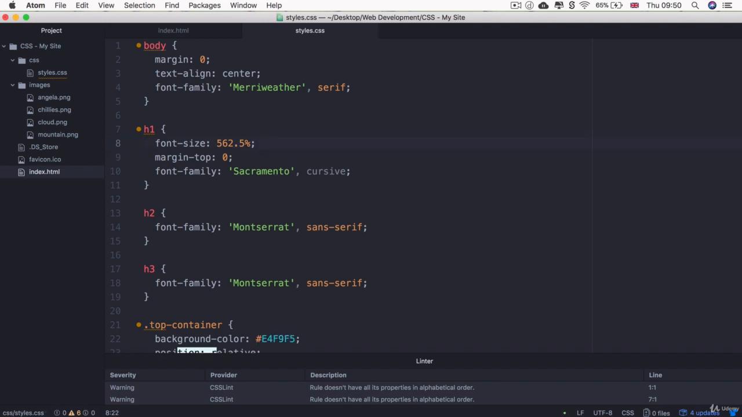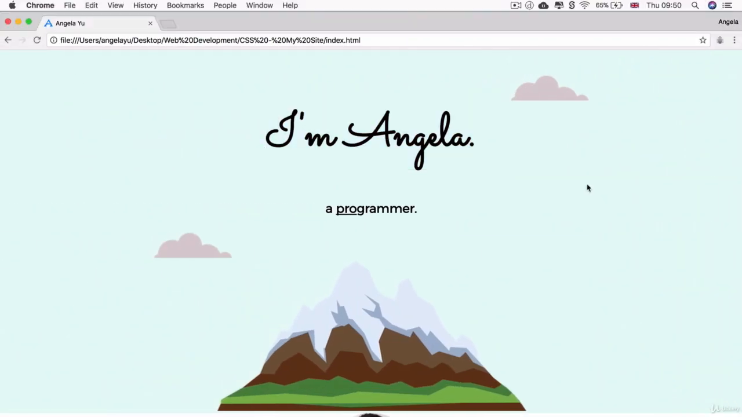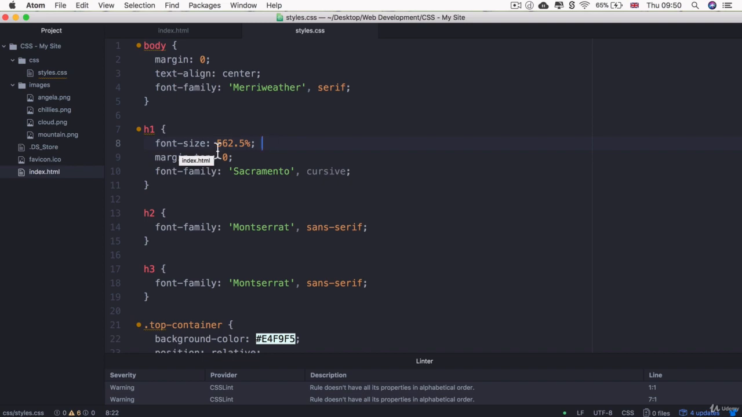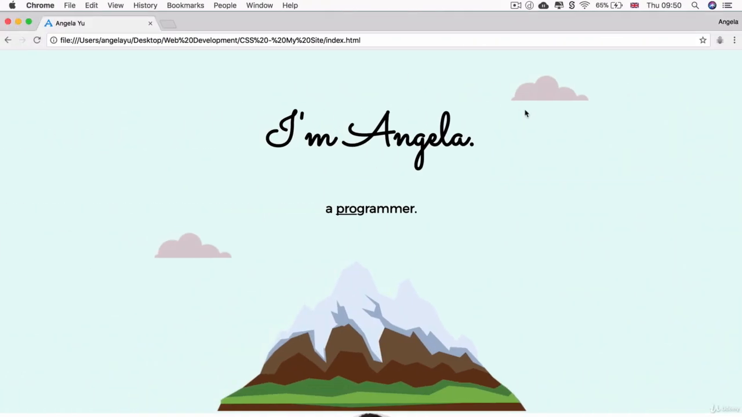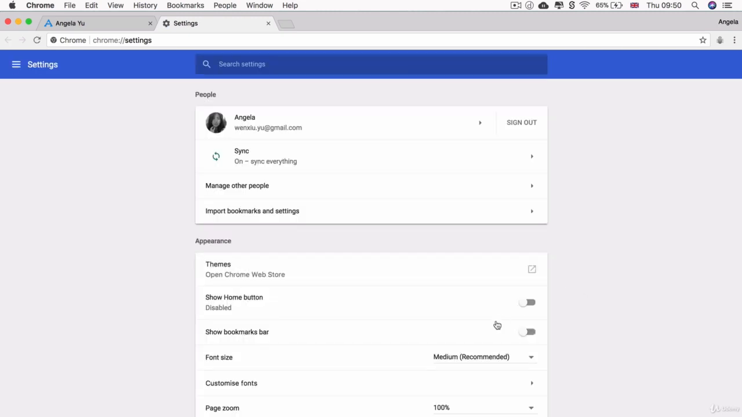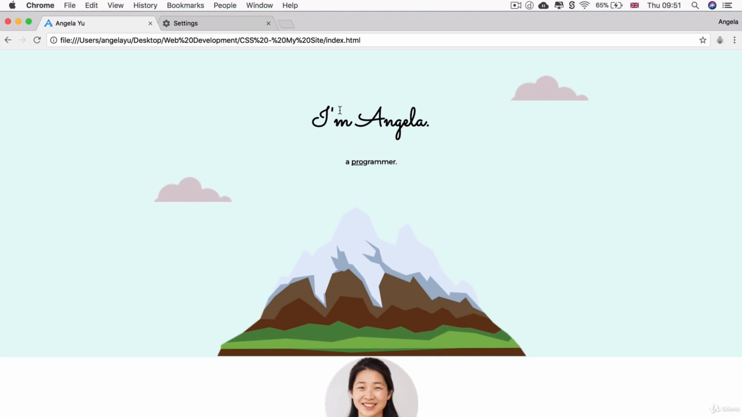So if we hit save and we go back to our website and I hit refresh, you'll notice that absolutely nothing happens because we're specifying exactly the same font size, but instead we're using a percentage this time. So that means that if we go into, say, preferences and we change our font size to very small or very large, then that font size will scale with it.